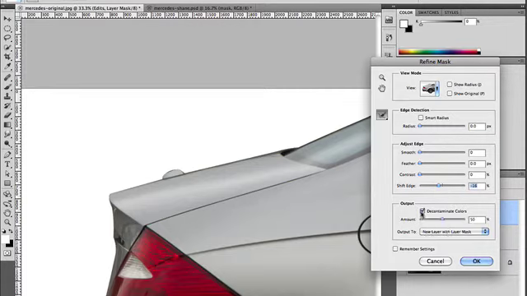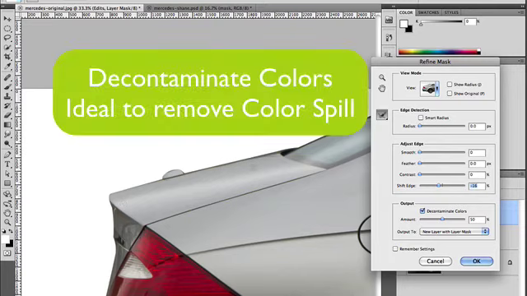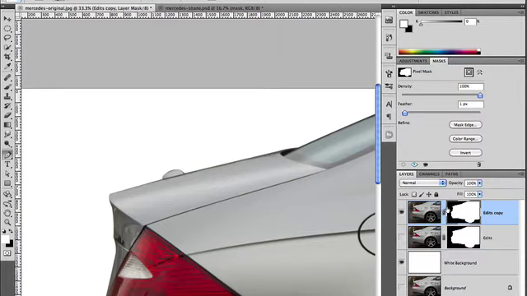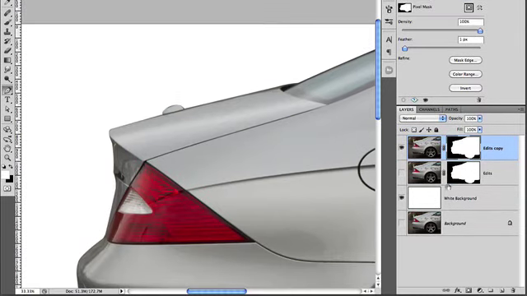Decontaminate colors. We can do that as well. So decontaminate on the edge, which is not a bad idea. But that's just some real basics with the mask side of things, and not really what this video is meant to be all about. And you can see that creates a new layer there with the new mask, the updated mask. So I'm just going to delete my previous one.